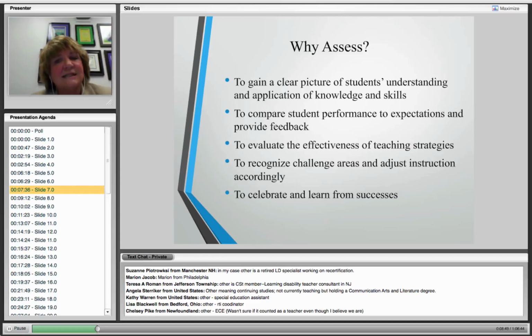And then lastly is to celebrate and learn from the successes that we're experiencing. What are those things that we're doing that have a really good impact on the learning of students? Let's celebrate them along with the students and continue to use the practices that we've learned and expand those practices in other areas so that we can continue to expand our levels of success.